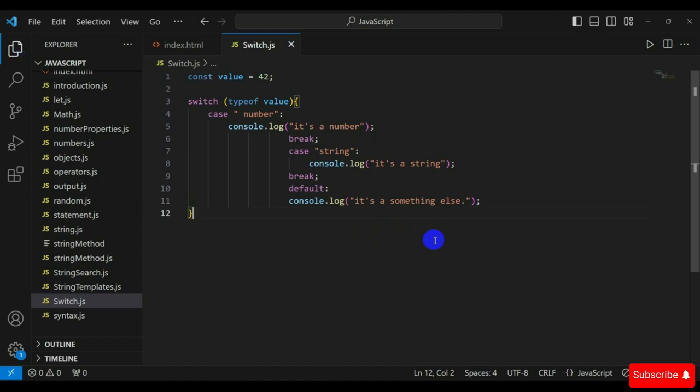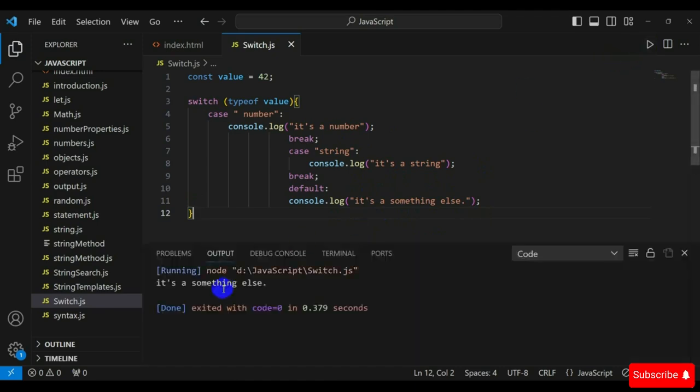So in this code here we are using switch to efficiently check the type of variable. So let me run this code, and as you can see the result is it's something else. It's like having a versatile tool that adapts to different scenarios in our code.